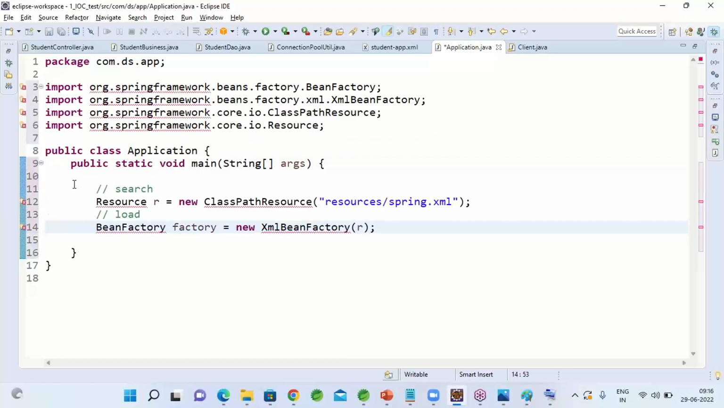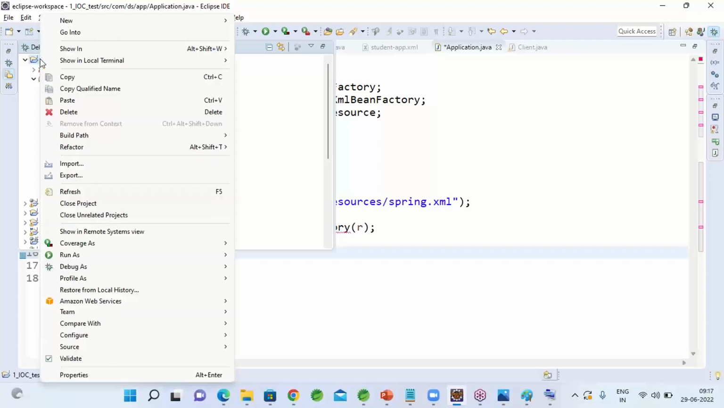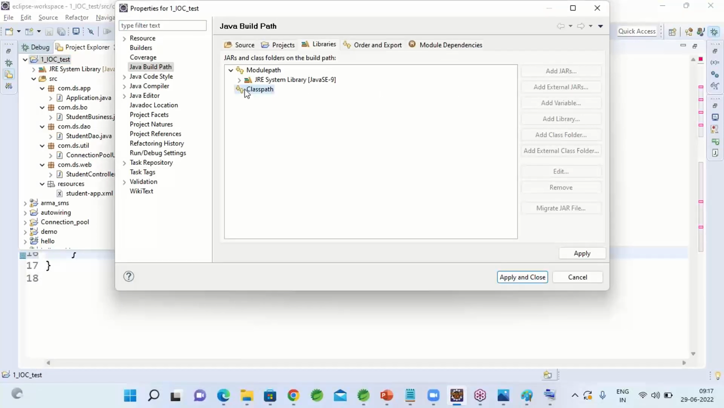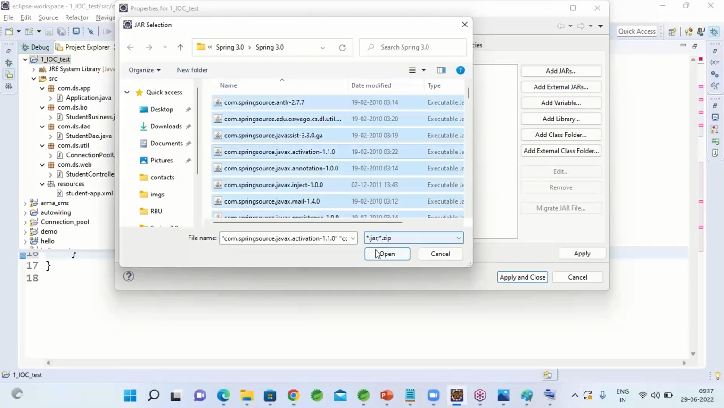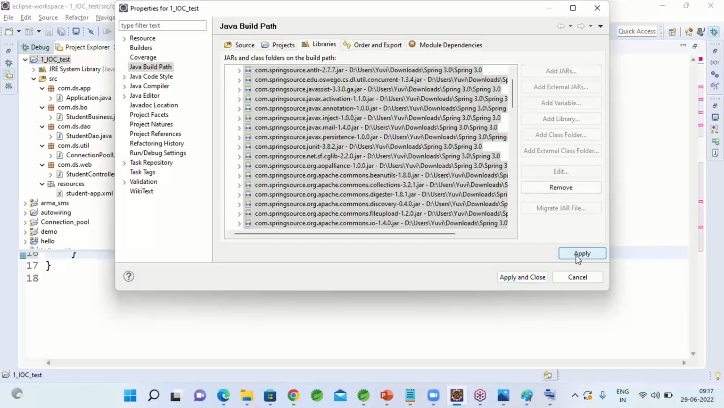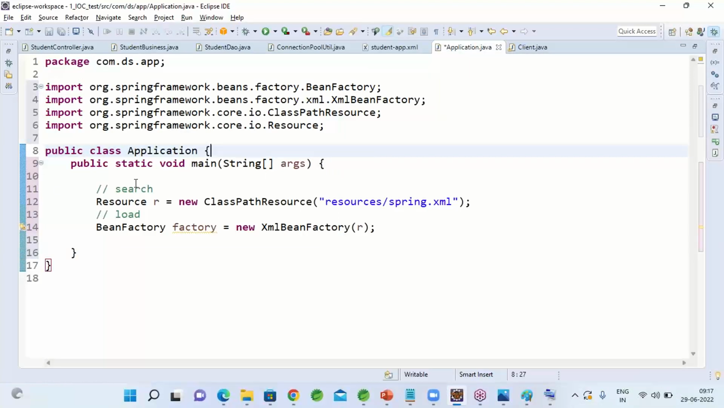First thing to do: we created a project and bean classes, but we forgot to add jar files. Go to build path, configure build path, add Spring jar files. If it is a Maven project, you need to add these dependencies through Maven. Otherwise, you can download Spring jars and add them here. All Spring jars are really not required, but as we are going to discuss all the modules, I'll add all the jar files. So I added the Spring jar files into my project.